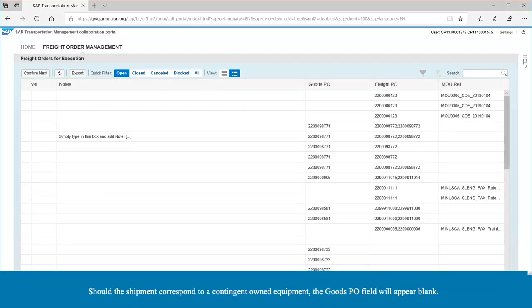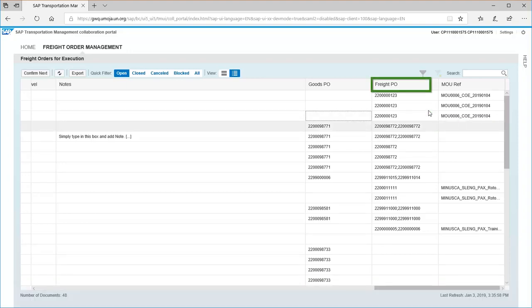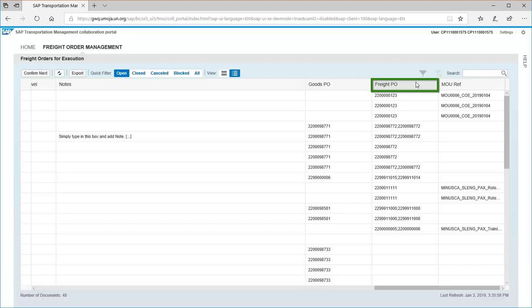Should the shipment correspond to a contingent-owned equipment, the goods PO field will appear blank. Instead, the MOU reference field will be populated. By clicking on the header, results can be sorted in ascending or descending order. Here you are seeing the freight purchase orders that are related to a freight order.